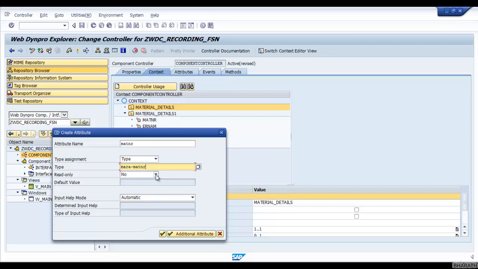Okay, so read only property. If you set the read only property to true, then this attribute can be used only as a display only field. Now automatic input help mode.